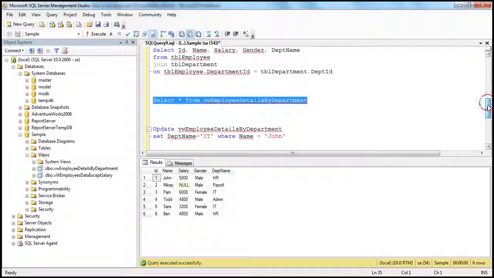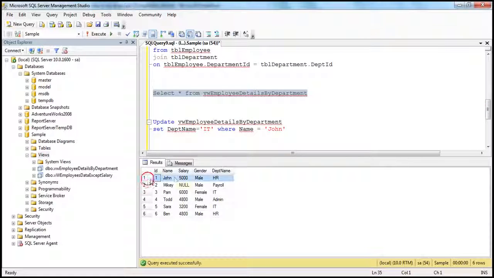Now if you look at John's record, John is currently within HR department. Let's try to update his department to IT from HR. But before we do that, note who else is within the HR department. Along with John, Ben is also within HR department. So there are currently two employees, John and Ben, within HR department. Now when I issue this update statement, we are updating John's department to be IT from HR. So only John should be converted to IT. Ben should still remain in the HR department. So let's update this and see what's going to happen.